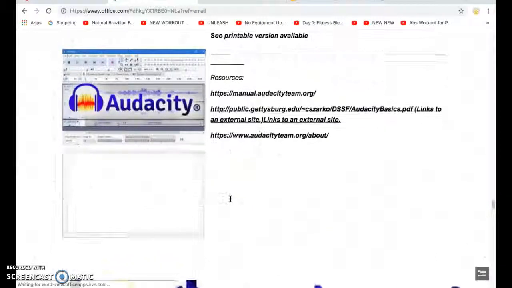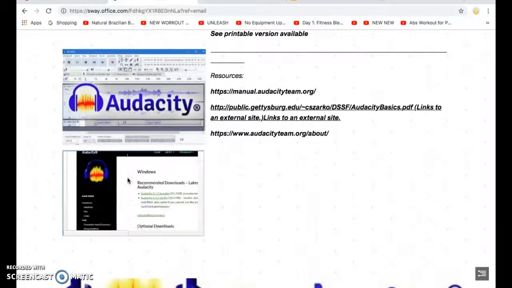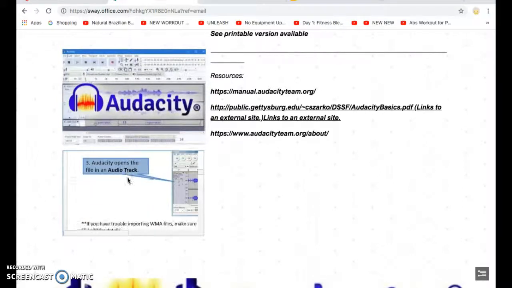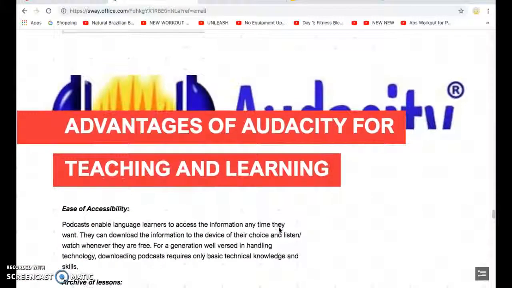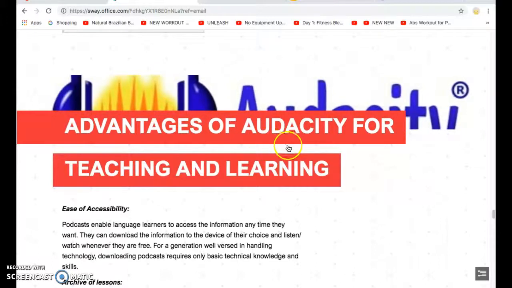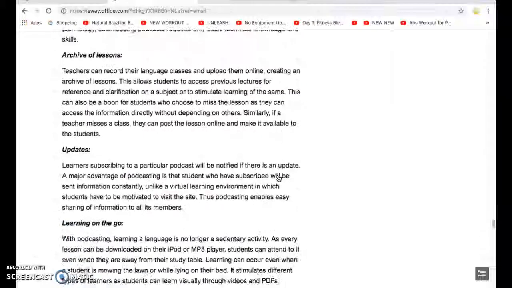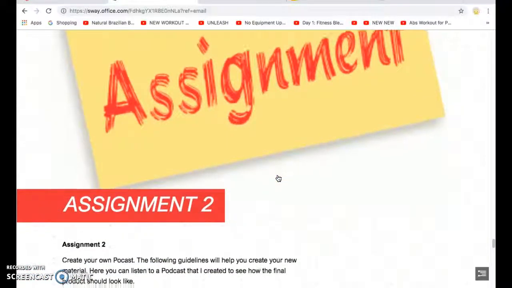There is also a printable version right here so students can click on it and they can see step by step how to install the software. And for this one, I have also outlined the advantages for teaching and learning languages. And there is an explanation, and then you can see the assignment too.